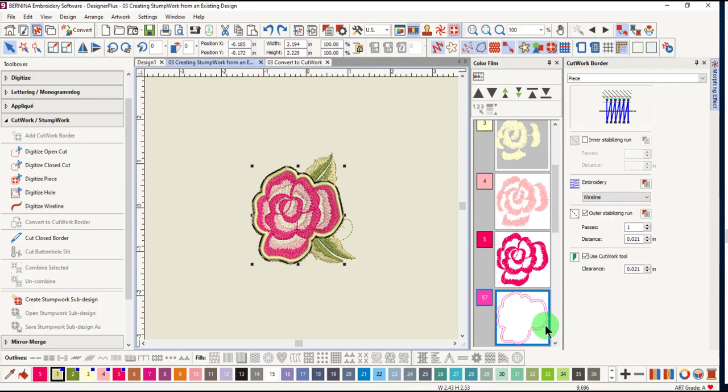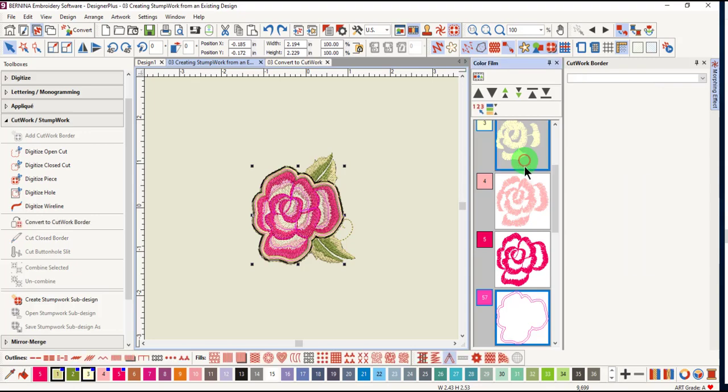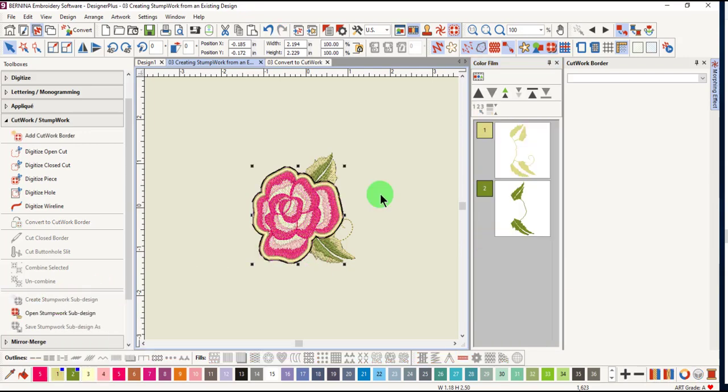Notice that stump work is selected, but the parts of the design are not. So hold down the Control key and select the parts of the design in the order they appear in color film. Click on Create Stump Work Subdesign. This places the stump work part of the design in its own design file. Notice in color film that the stump work rose is missing.